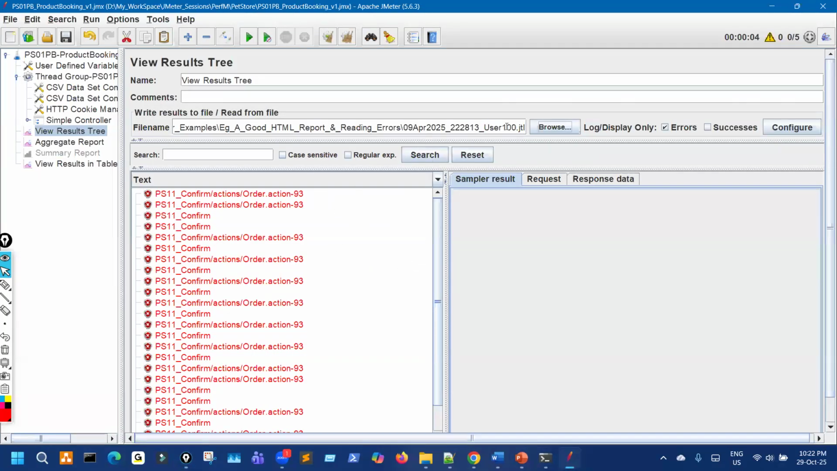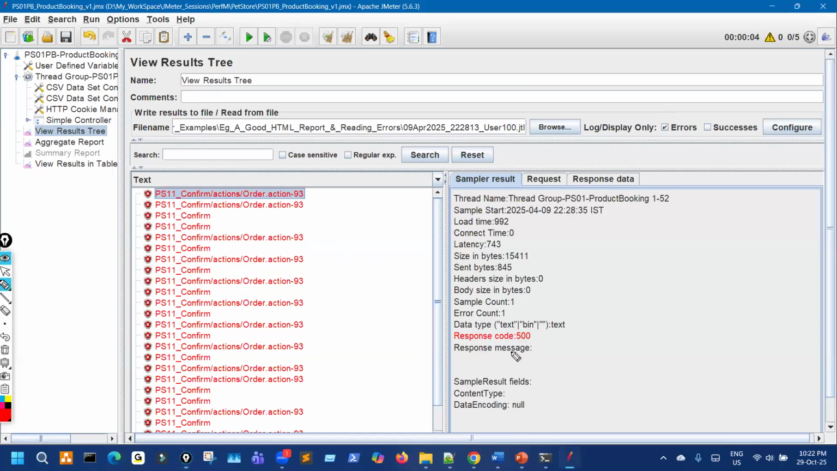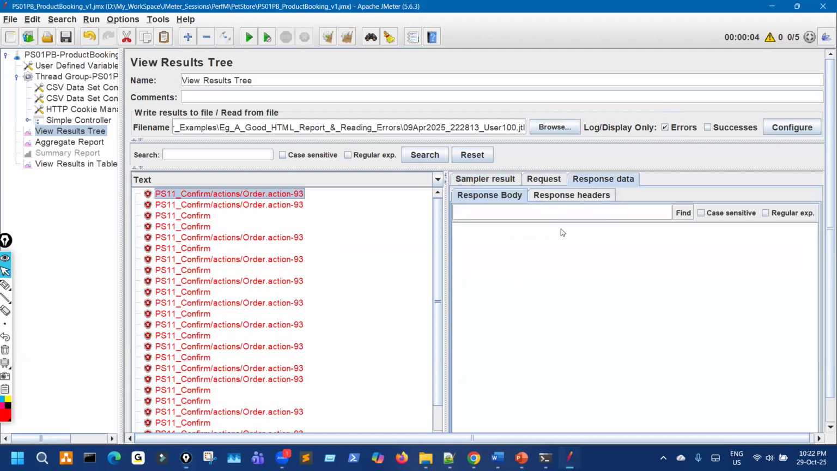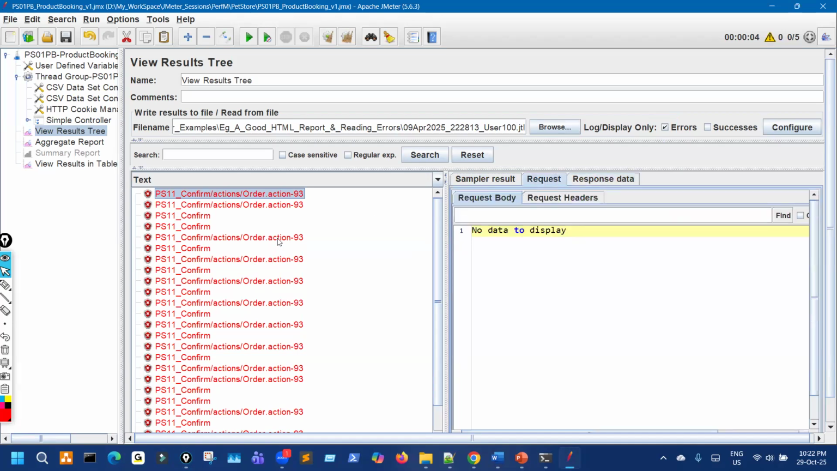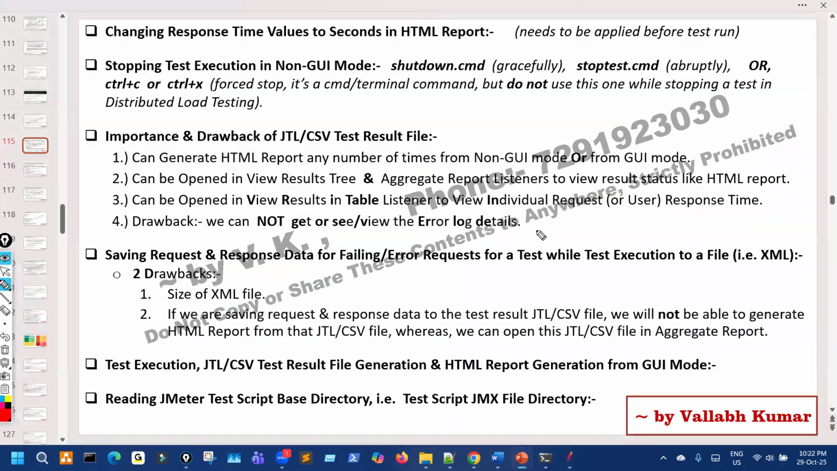Because this JTL file, suppose I open that, and here I'm choosing only the errors, so I've selected errors. If you click on this request, it is showing okay 500, fine, but you will not see anything, request body or response body, so that you can do the debug or analysis, like what is the exact thing coming. To do the analysis we need the exact stuff, right? We have to know what is the exact thing coming, even no response header, nothing, right? For all it will be like that, right? So that is one drawback.